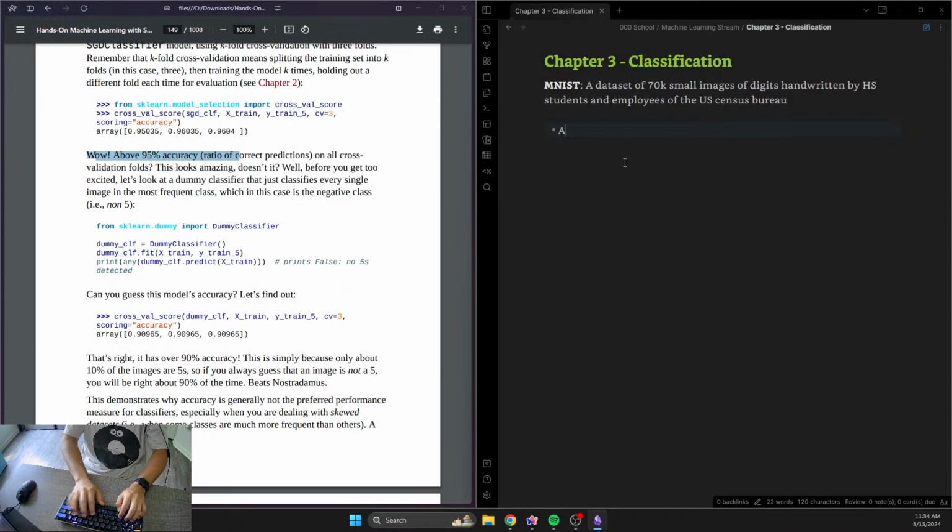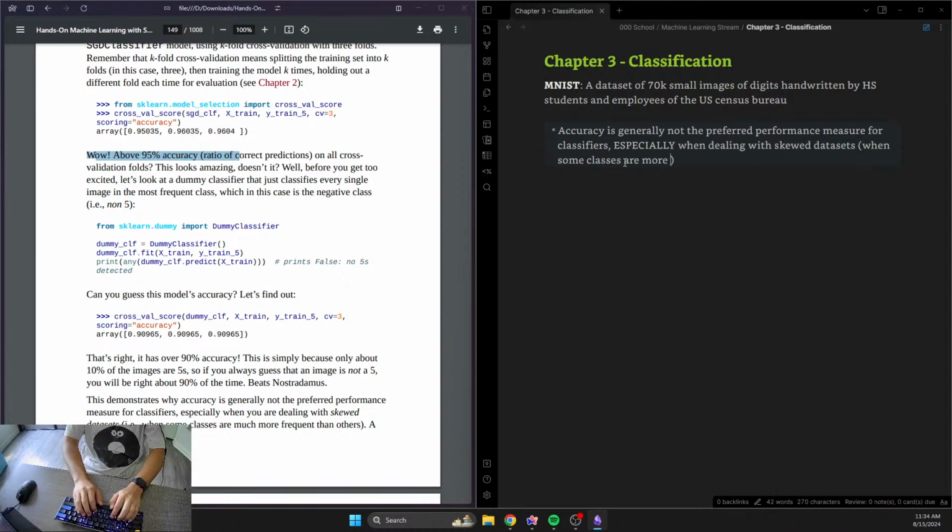Interesting. So accuracy is generally not the preferred performance measure for classifiers, especially when dealing with skewed datasets, when some classes are much more frequent than others.